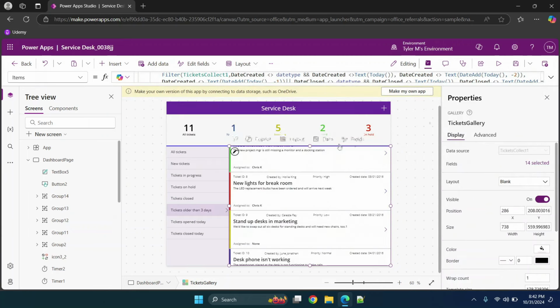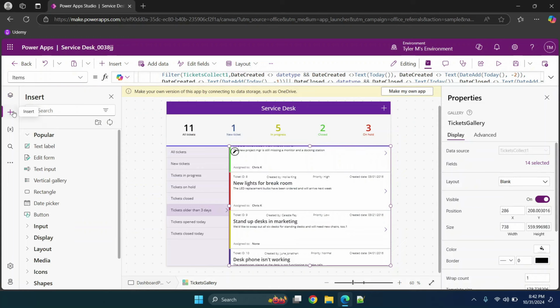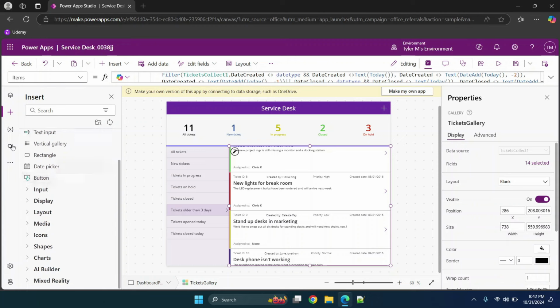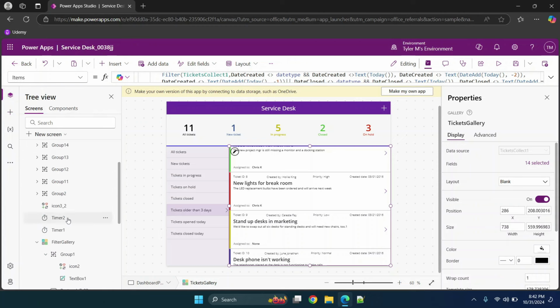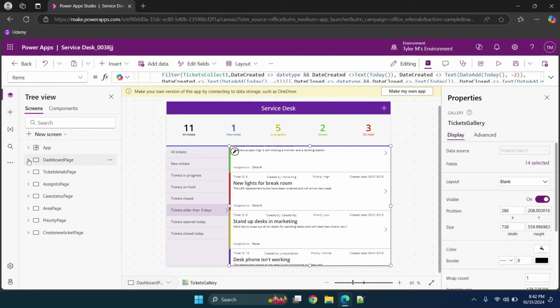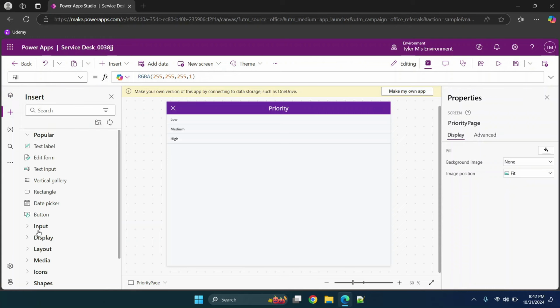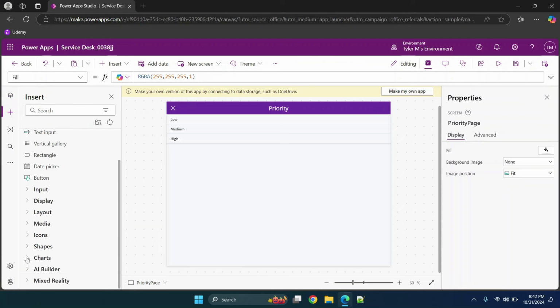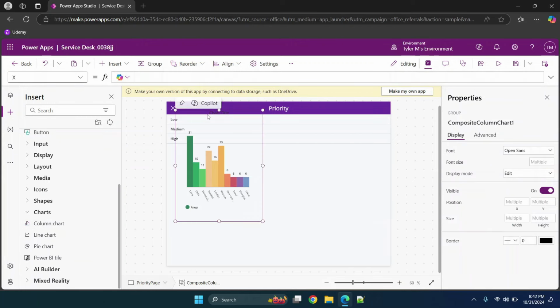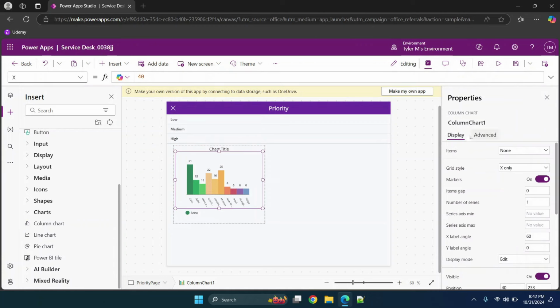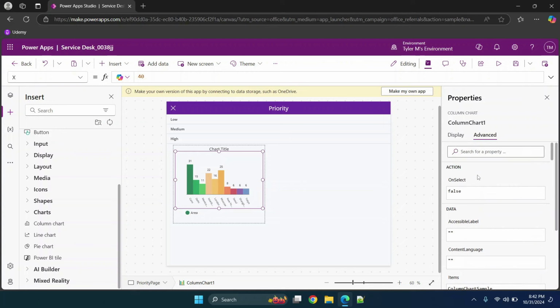Now we'll cover a couple of other very quick functions. So if we want to add something, we can add whatever we want. So let's go through. We'll pick a different page, one that's a little bit less populated with items. So here's our priority page with a couple of items. If I want, I can insert anything I want. So when we scroll through, we have charts, for example. We have a column chart, and I can toss that in here. And if I wanted to, I could double click this.